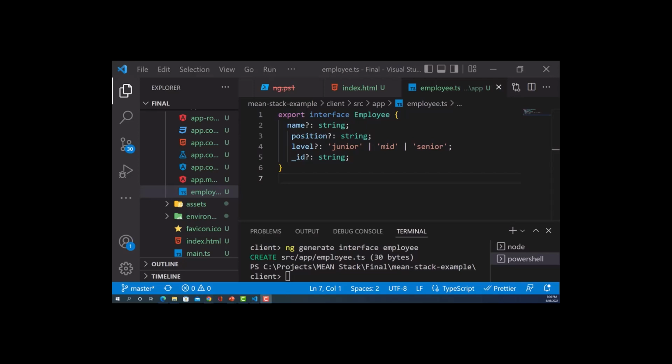Next, to create an employee service. Now Angular recommends separating your business logic from your presentation logic. That's why we'll create a service that handles all communication with the employee endpoint of the API. The service will be used by the components in the application. To generate the service, we'll run this command, ng generate service.